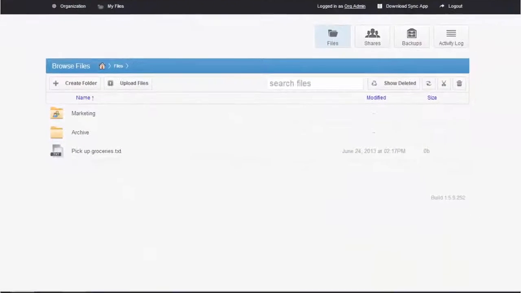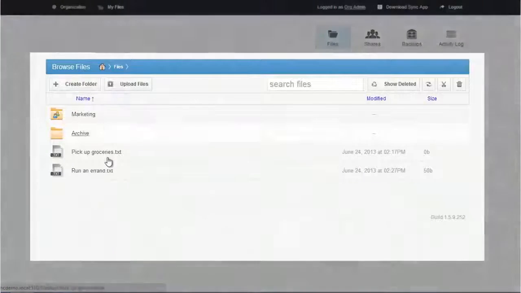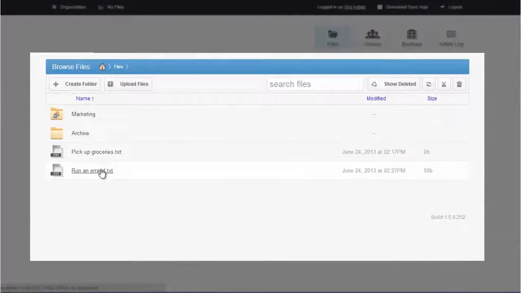Sure enough, in my system view here in the My Files tab, I can see that the run an errand text document is currently not just on my local PC's hard drive, but is in the cloud and is immediately across platform. I now have access to this file on my iPhone, my Android tablet, and my PC at home.